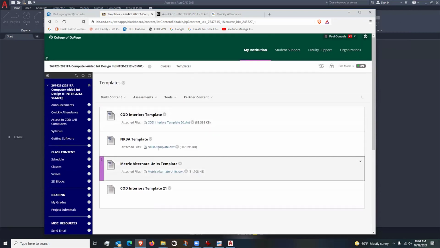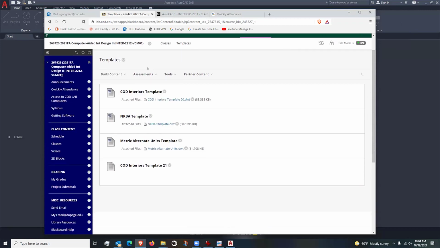Well, okay, I'm up on Blackboard right now, and while I'm here, let me point out that there is a COD interiors template right here that was created in 2020. If you have not downloaded that, or if you have downloaded it, that's fine. But I also tweaked it a little bit to make it cleaner, and I called it COD Interiors Template 21.